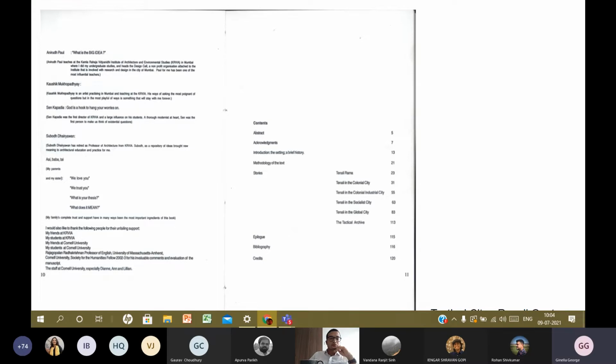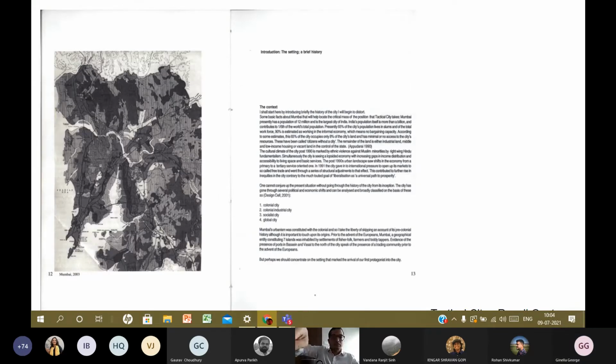So it says contents, abstract, acknowledgements, introduction, methodology. And you see how it splits, because when you come to stories, you suddenly start seeing Tenali in the colonial city. If there is straightforward text on one side and the index then splits suddenly, and this thing is introduced, it again creates a curiosity to know what this is about.